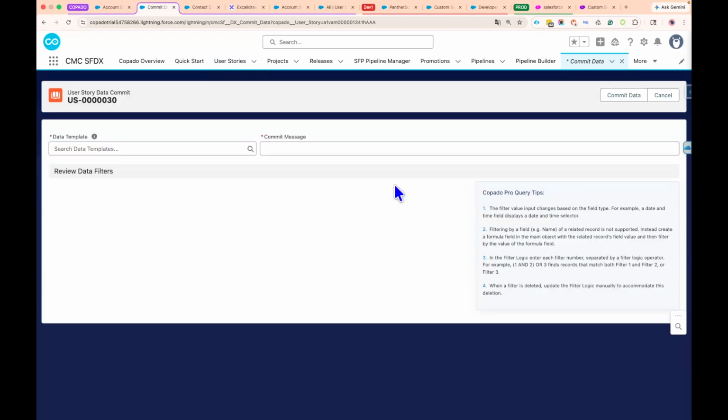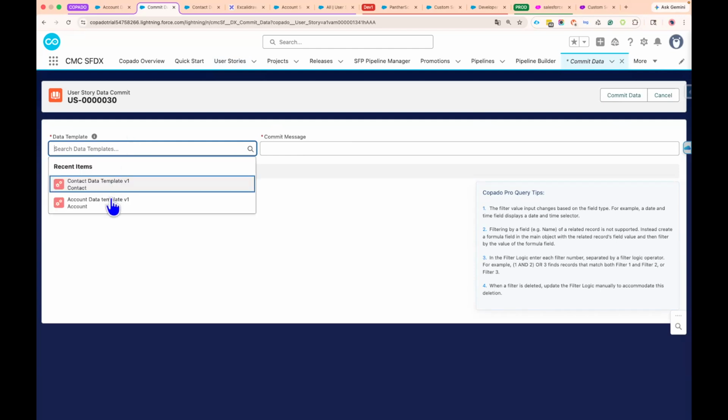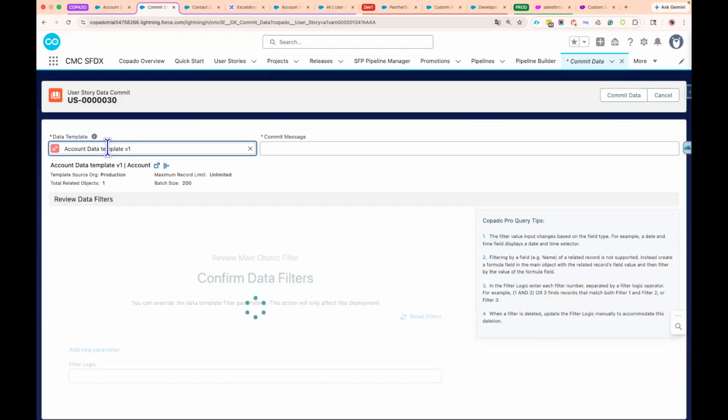While I was doing the testing for this data template, I have noticed that sometimes the deployment step works. The deployment step which we have done doesn't work properly, and that is why I'm recommending this commit data option. Now, what data template you would like to use is account data template v1.